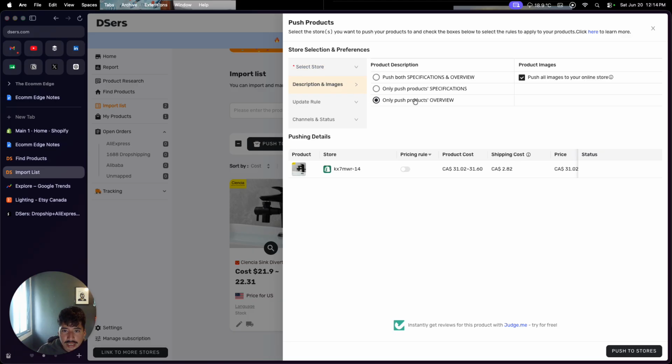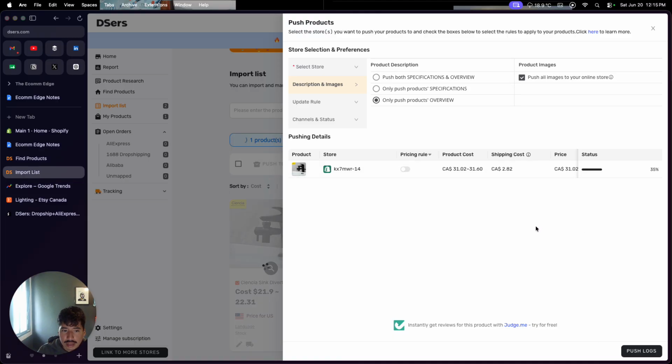We're only going to push the product overview. You can control what you want to push. I do want all the images as well. And yeah, we're good. And now push to store. And so now you'll see a loading bar pop up. So that's telling us that it's being pushed right now to our Shopify store.